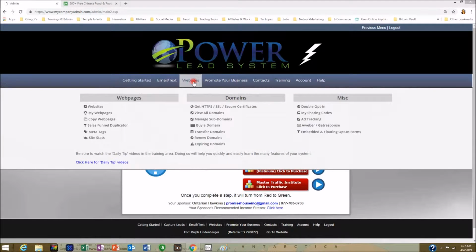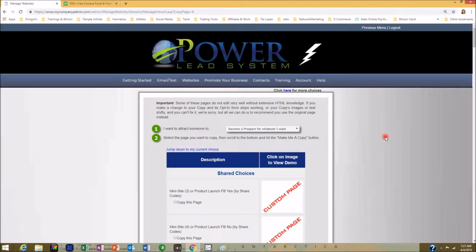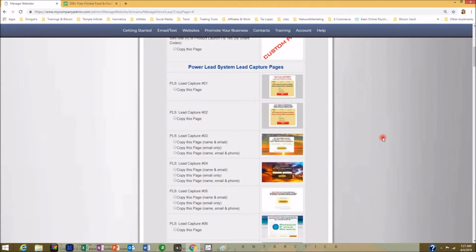So let's go to websites. We'll find copy web pages. And then we're just going to grab the first one that comes up. Maybe the third one. How about the fourth one that comes up here? We're going to use PLS lead capture page number 4.